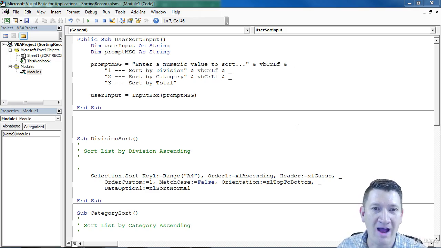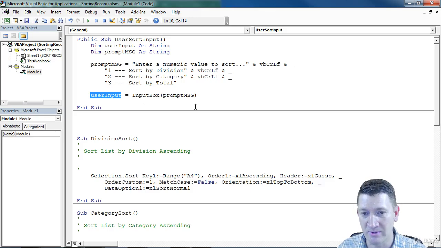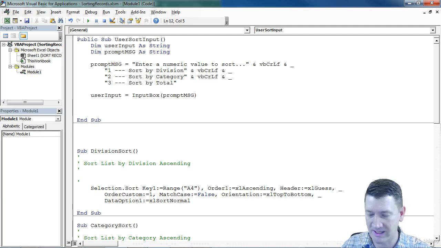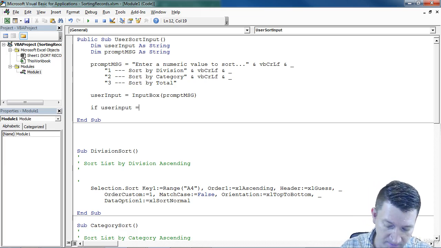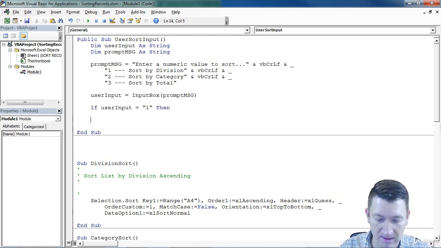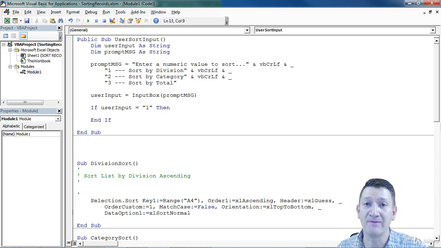Okay. So I'm back inside of my VBA window, got my user sort input procedure, got our little input box up there. Our user input is now equal to the results 1, 2, or 3 that the user types in. So now down below that, I'm just going to hit my enter key a couple times. I'm going to build an if. I'm going to say if user input, that's our variable, is equal to 1, then I want to do something. Get my end if in there.